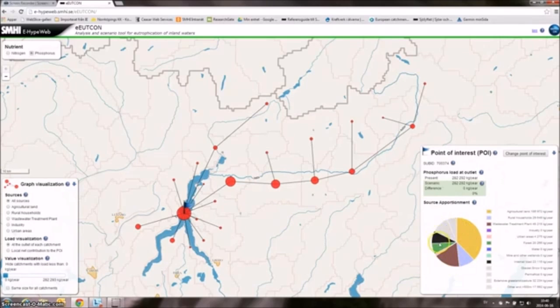The pie diagram in the right hand corner is showing us that the biggest contributor to phosphorus in Lake Como is the agricultural land. We can also select agricultural land on the left hand corner, and we can see the relative contributions of load from agricultural land to Lake Como. We can look at other sectors such as rural households, wastewater treatment plants, industry, and urban areas.